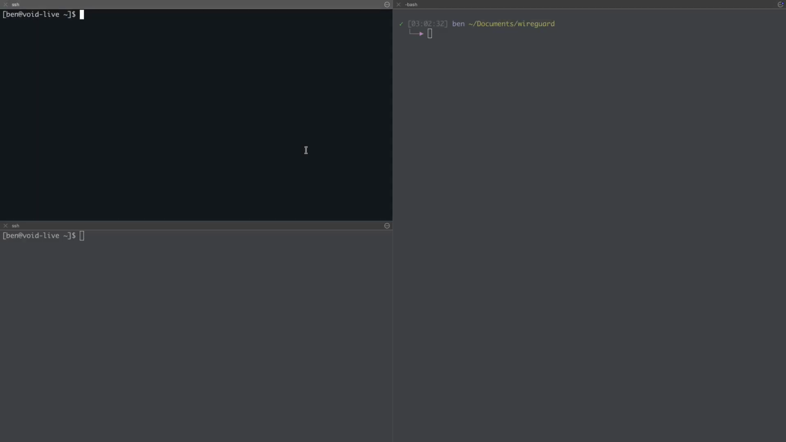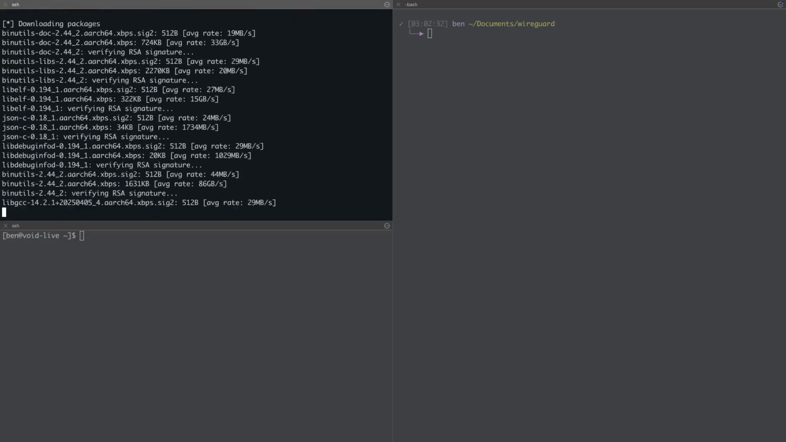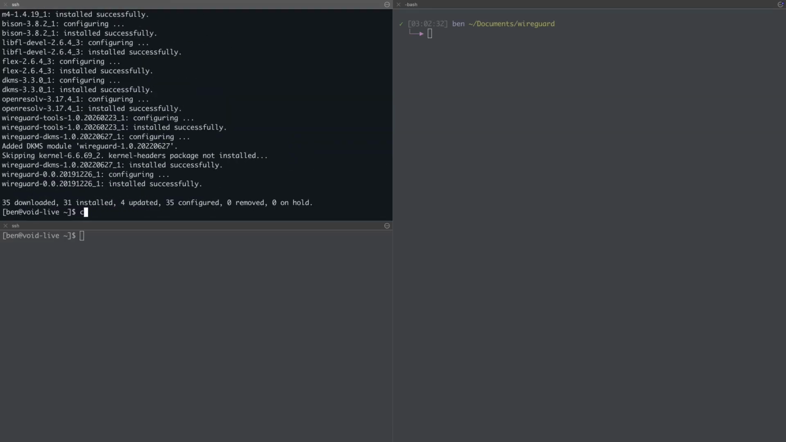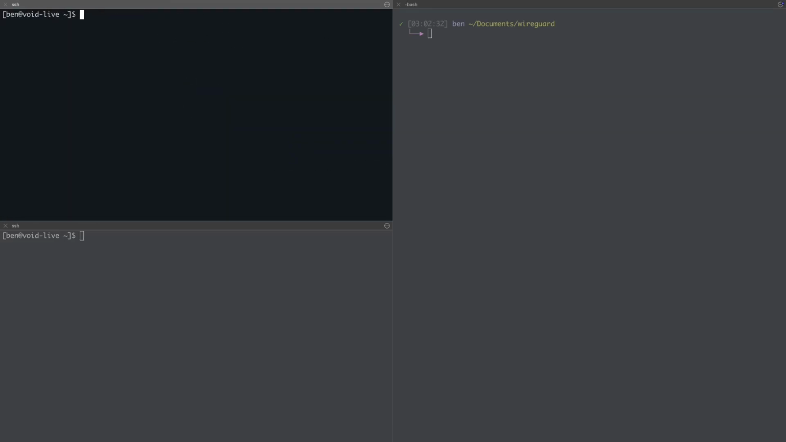The first thing to do is install WireGuard on the Pi. You can do that with xbps install, and then let it do its thing. After that, we'll generate 2 pairs of keys, 1 pair for the server and 1 pair for my MacBook. If you have more devices that you want to connect, you'll want to generate a key pair for each device. I'm going to put all my keys inside this WireGuard keys directory that I just made in order to keep them in one place and make it easier to clean them up later on.